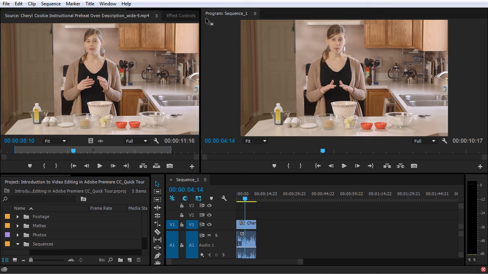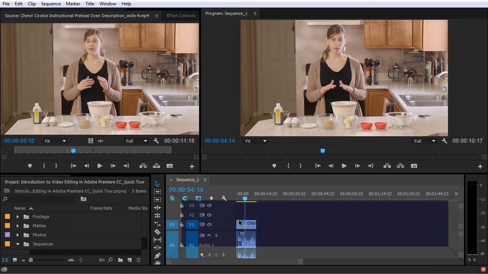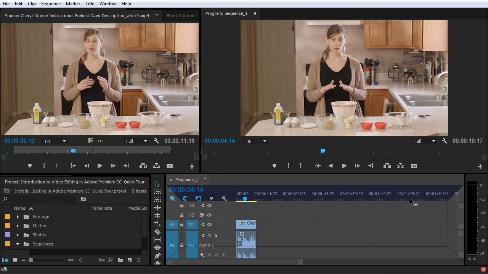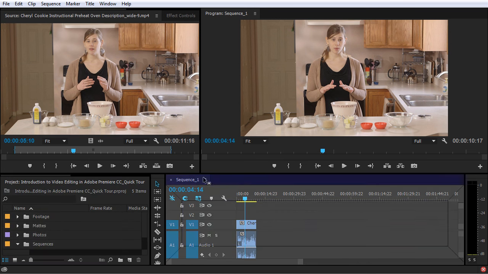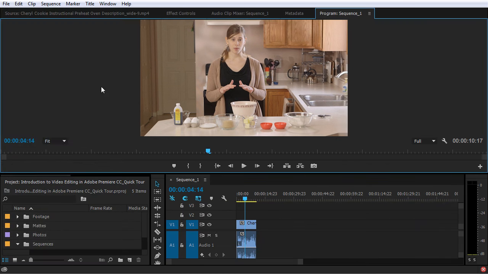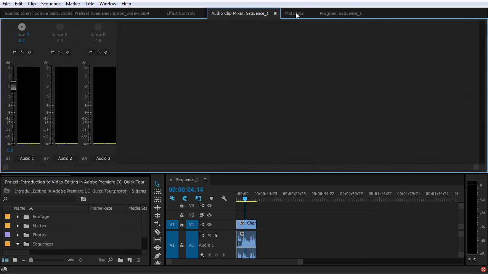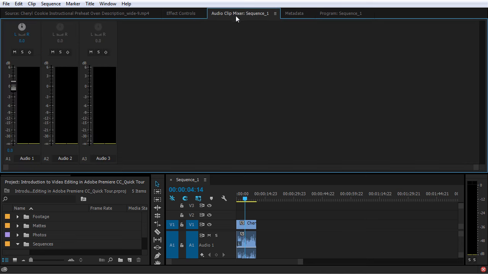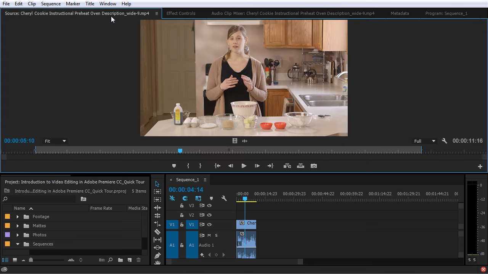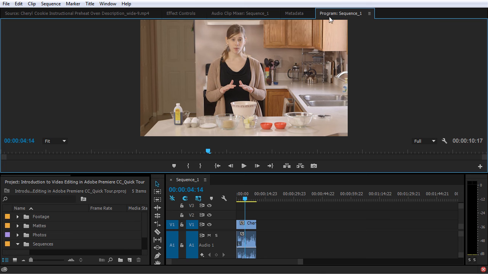So if I click up here and drag, and I pull this over here, you can see I'm getting these little purple indicators here. And that's letting me know that I can dock this window in all of these locations. So if I put the window over here, now this big frame up here contains a bunch of tabs, and the program monitor, which is the panel that I just moved, is now sharing this frame with metadata, audio clip mixer, effect controls, and the source monitor.